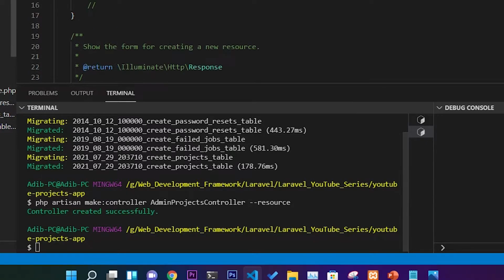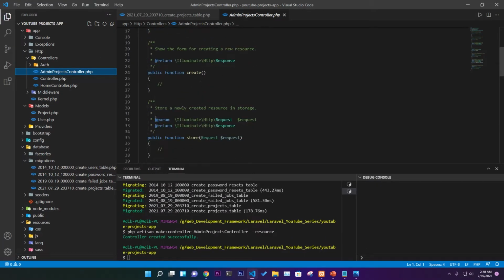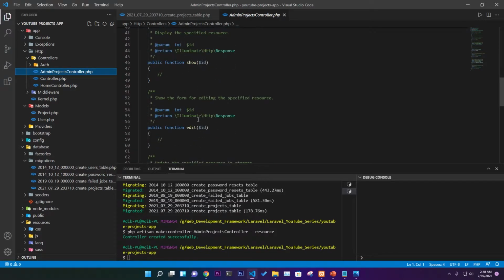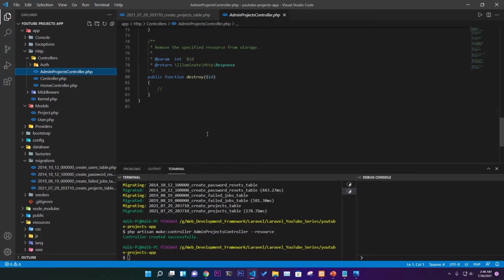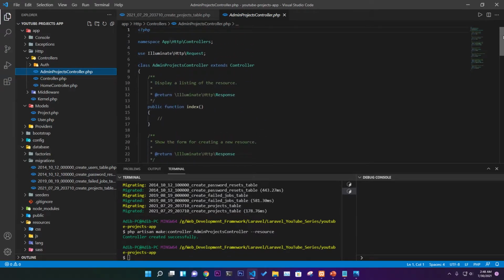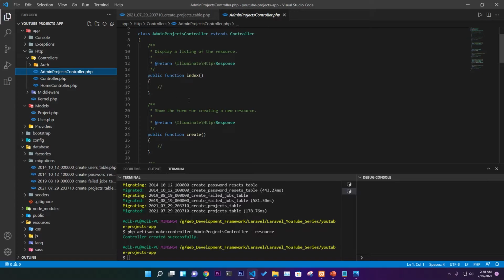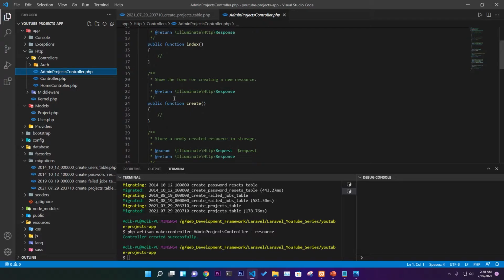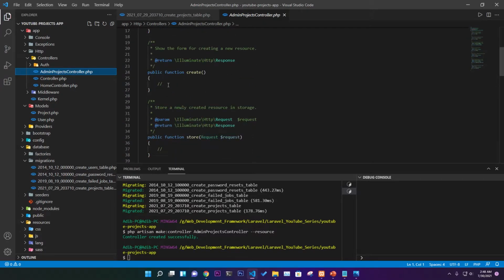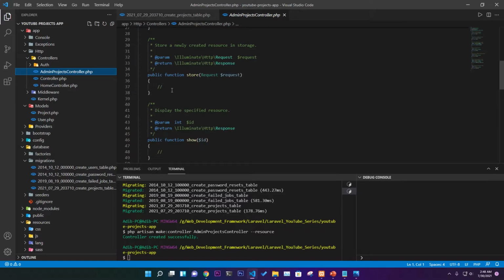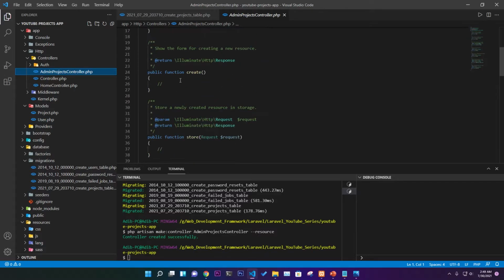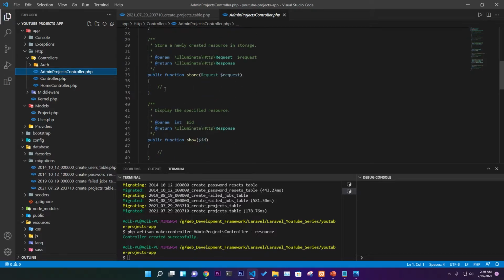I'll write it here. As you can see, AdminProjectsController has an index function, create function, store function, show function, edit function, update function, and delete function, or the destroy. So all of the functions are created. You can simply add your logic here, and it will work just fine. The index is for showing all the information in a table. For showing every piece of information, and for creating information, you will use these functions. For storing information in the database, you will use this function. So in this particular video today, we're gonna work with the store function, because this is the function where we store everything to the database.